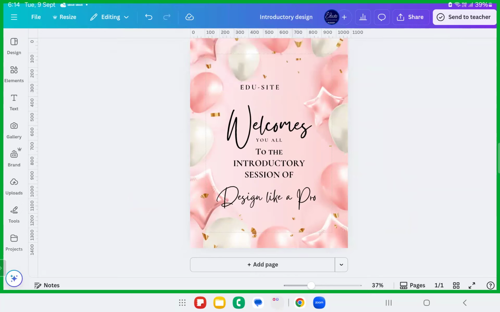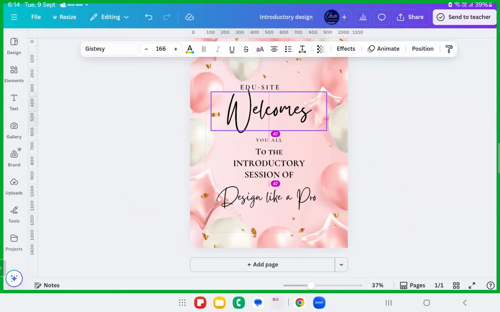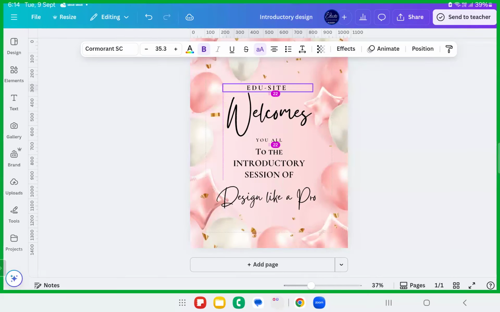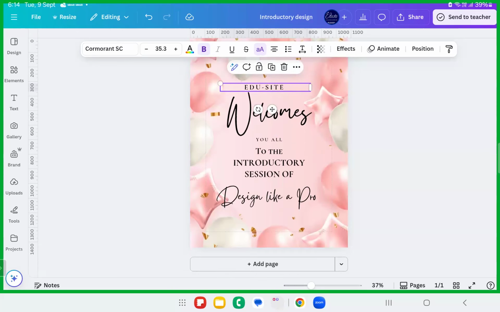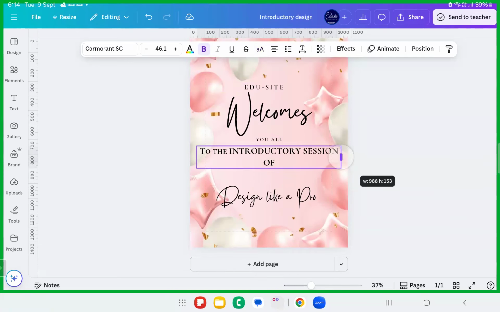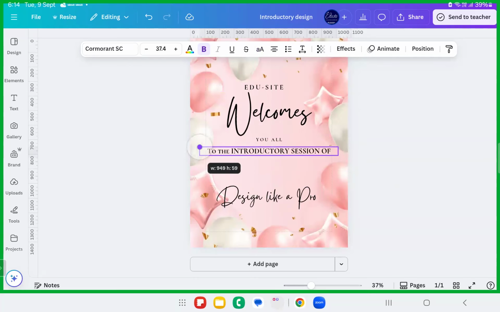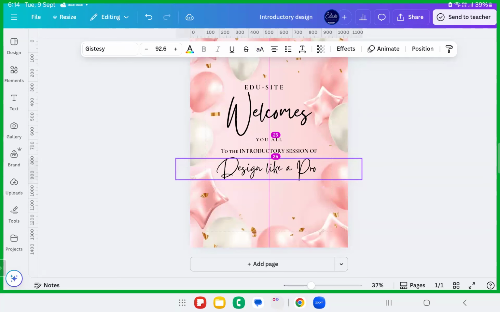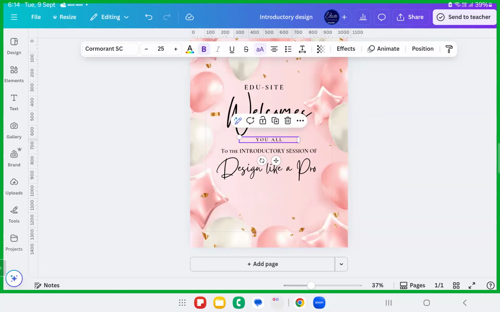Come on. Are you all done? Let me know. You just have to change the textual content. How? By just duplicating the content there. By just adding things here and there. That's all. EDU-SITE welcomes you all to the introductory session of Design Like a Pro. I just want you all to write this all on the Canva page. Okay, using the template. Are you all done? Please let me know.